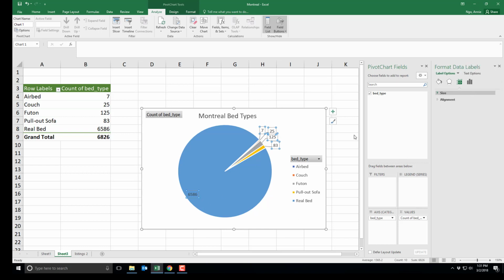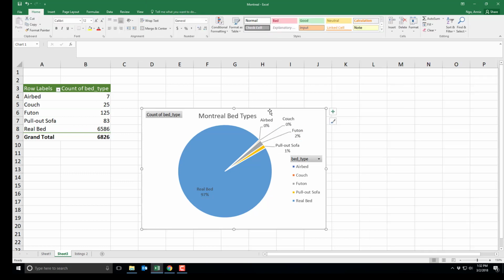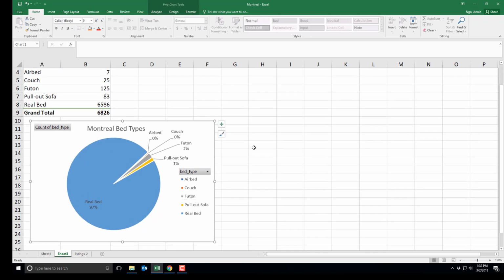And perhaps, if we go back to formatting our data labels, I want to include the percentage as opposed to the value, right? So now I can see it in percents. And I also want the category name. But now we can see that that will affect how my labels look. So you can move it a little bit here so it's easier to see. Because my air beds and my couches are such a low number, it does say 0%. So that's how we would do a pie chart using our pivot table information.